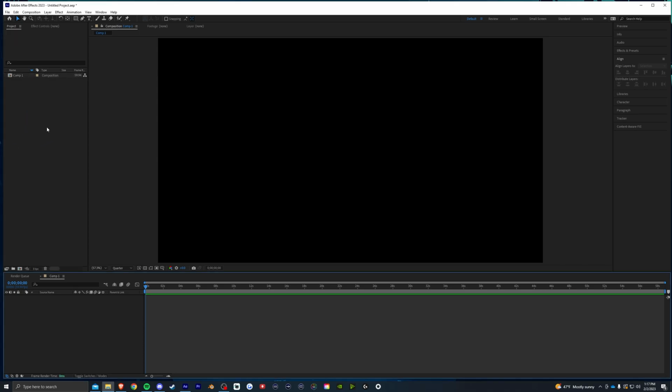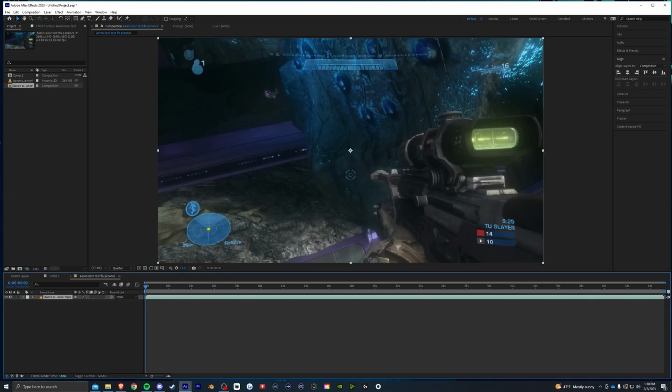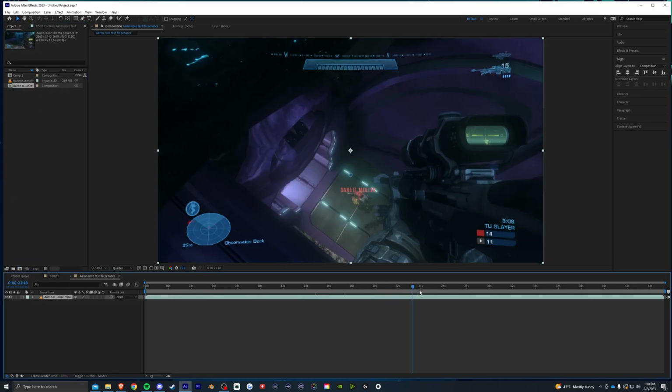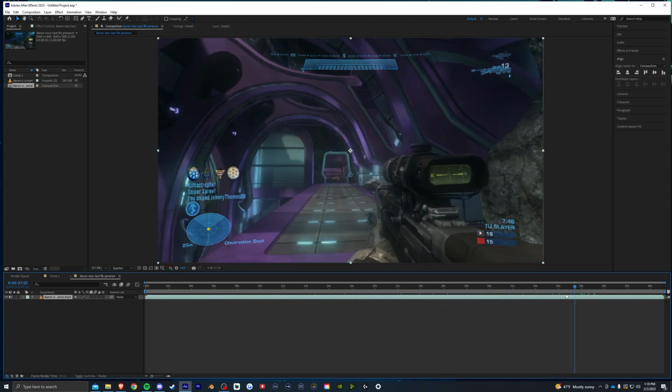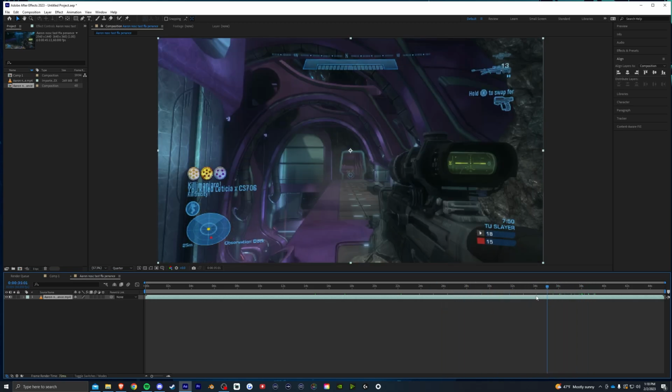I'm just gonna put in a clip I got from playing Halo. So here we've got a clip. Not much else to say besides that. You can literally use whatever you want as long as there's movement in the clip, because that will ultimately help create a lot of movement and variety in the effects that we're going to apply to it. So seriously, use whatever you want. Like I said, I'm using a Halo clip because I edit a lot of Halo and I play a lot of Halo.